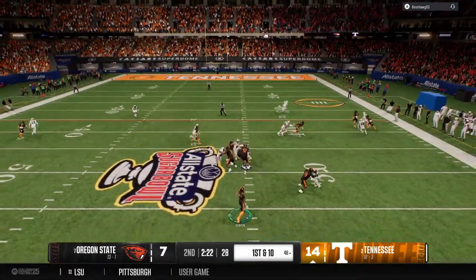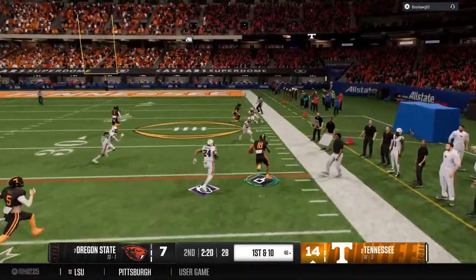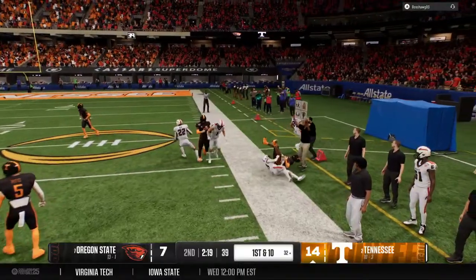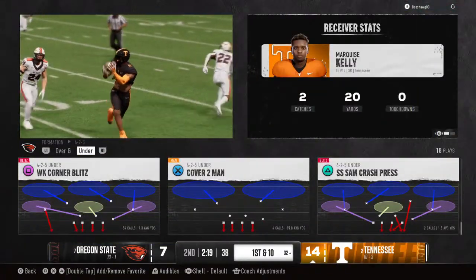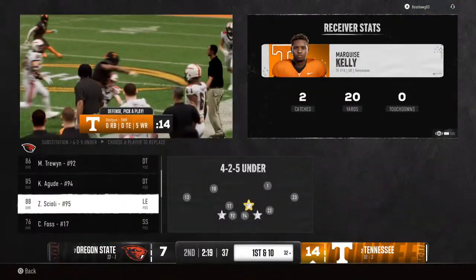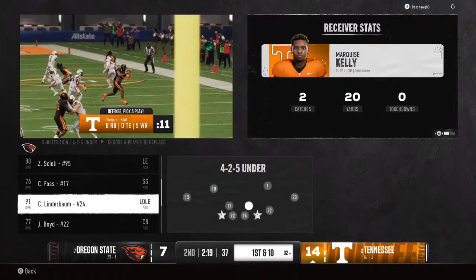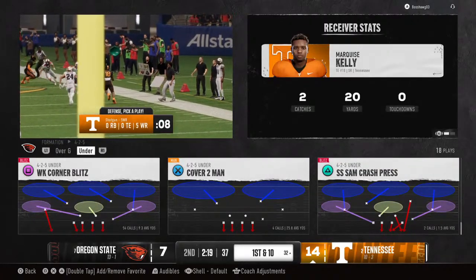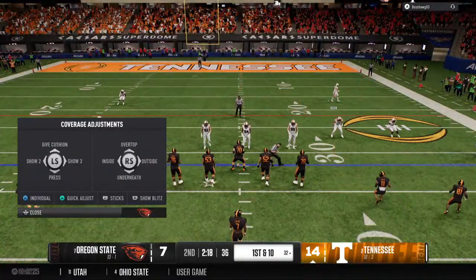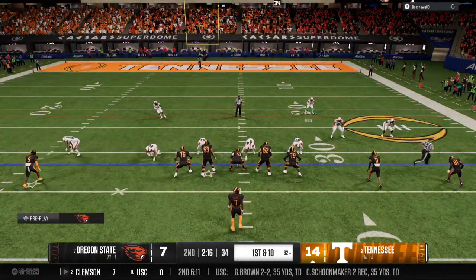On 1st and 10, looking to throw. Nice grab. It's Kelly. That's a big gain before he goes out of bounds. It'll move the sticks. More than enough for a first down. Man, Chris, everything seems to be clicking for this offense. And if they can keep this up through all 4 quarters, it could get really ugly by the 4th.